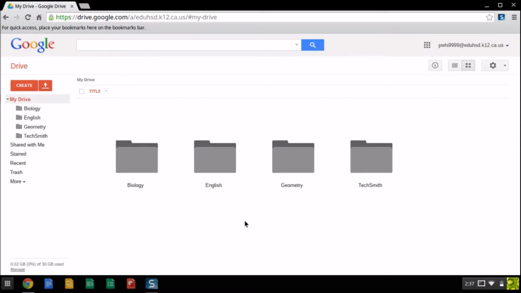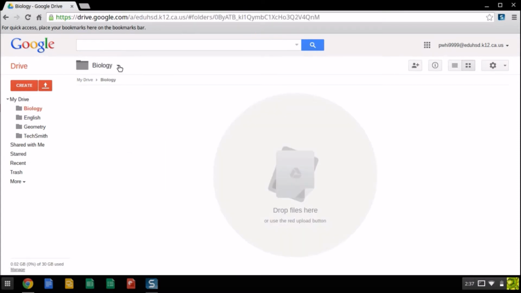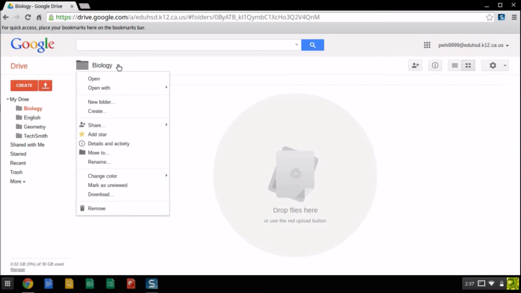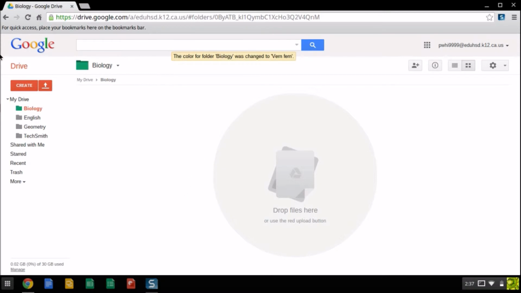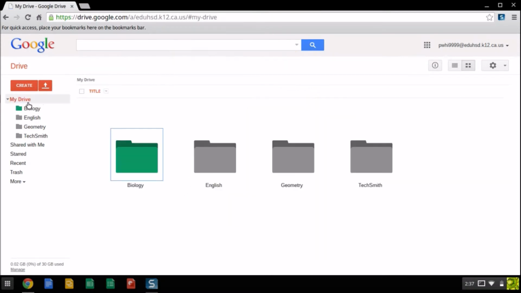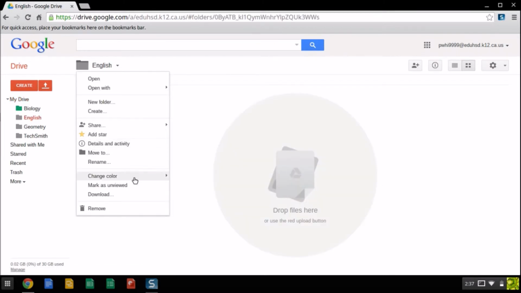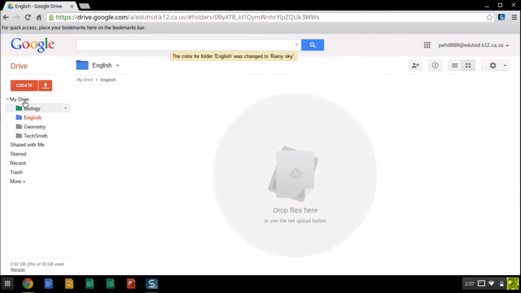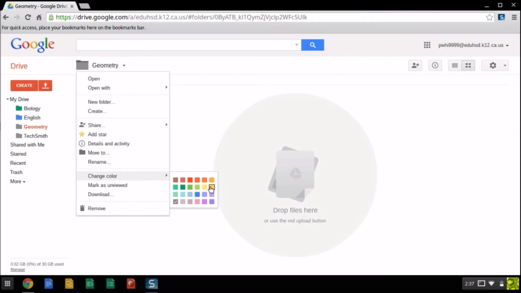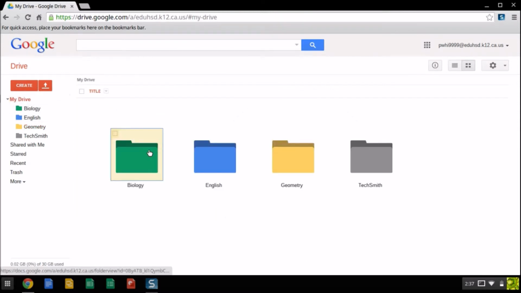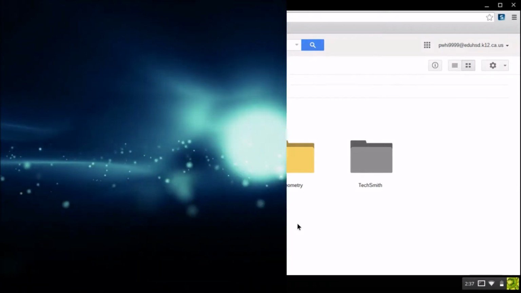Some kind of things you can do to be able to distinguish these is if I click on one, I can always click on this little arrow right here, and I can change the color of the folder if I wanted to. So I could change maybe biology to green, and then if I go back into my drive here, you'll see my biology folder is green. Maybe I want to make my English folder blue, and then maybe I want to make my geometry folder yellow. So we can do that to be able to sort of distinguish your folders if you wanted to do that, if you'd like to stay color coordinated and organized.